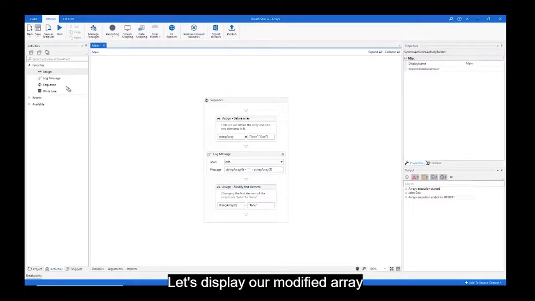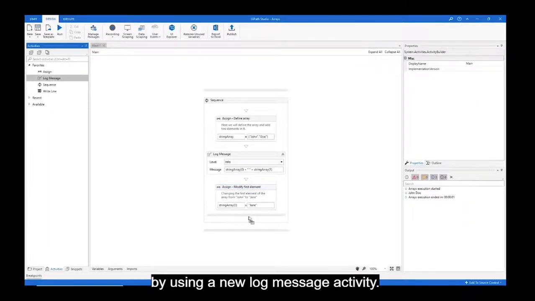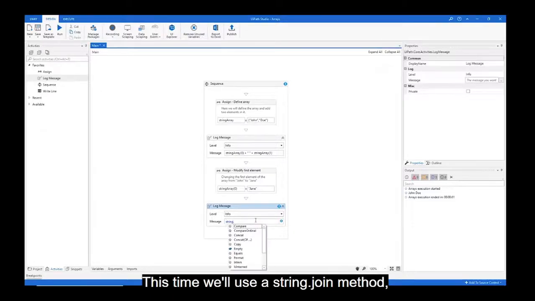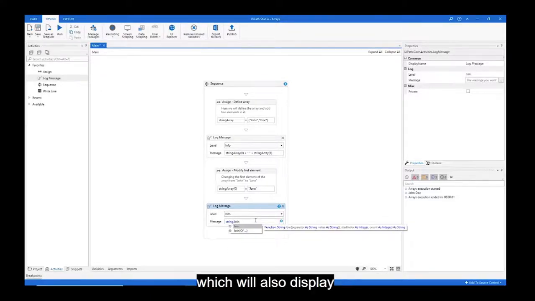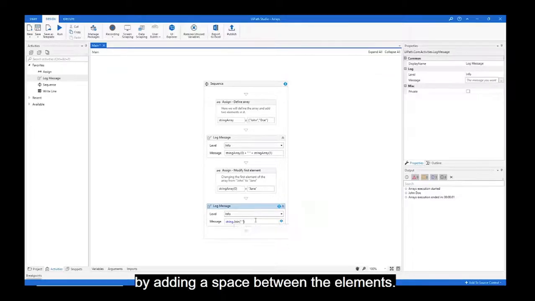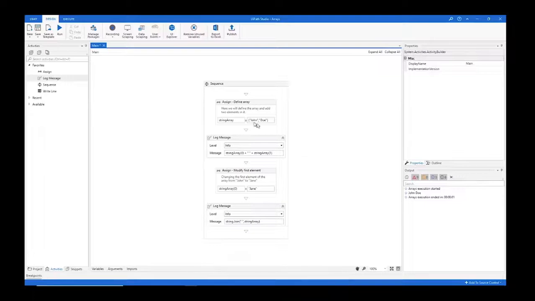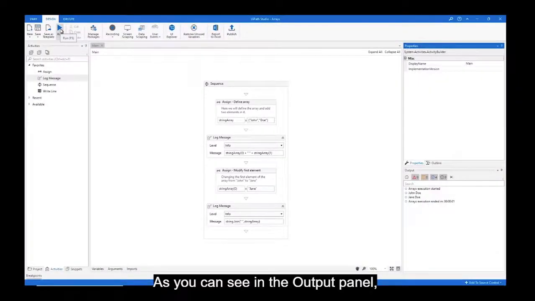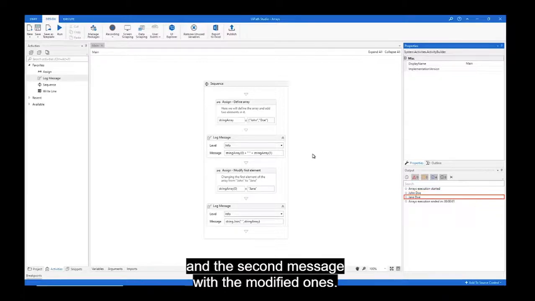Let's display our modified array by using a new log message activity. This time, we'll use a string.join method, which we'll also display by adding a space between the elements. Let's run the workflow. As you can see in the output panel, now we have the first message with the original values of the array and the second message with the modified ones.